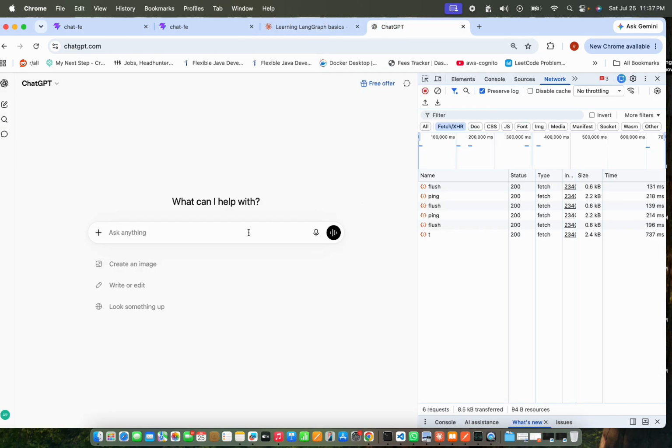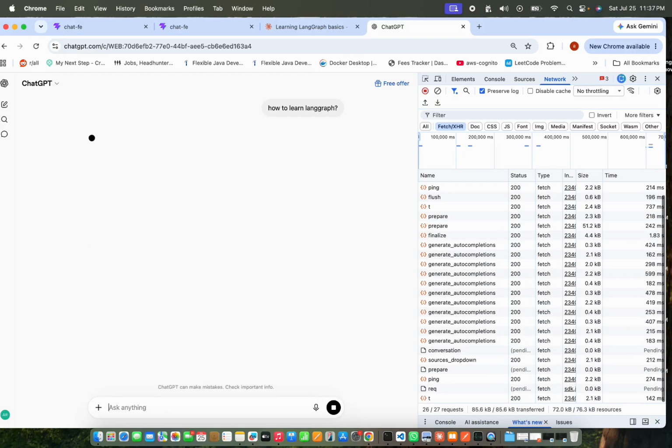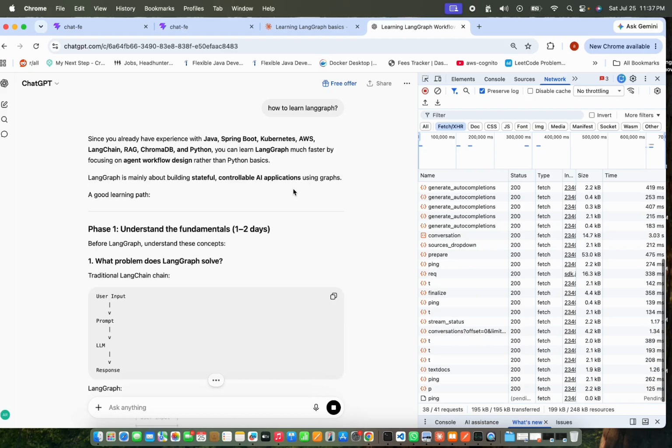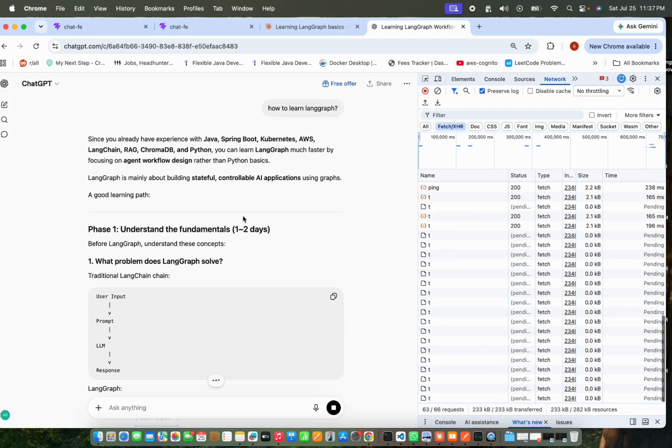Let's ask the same question: how to learn. Here ChatGPT also returns the response chunk-wise. Hence, we don't need to get the whole response at one time.